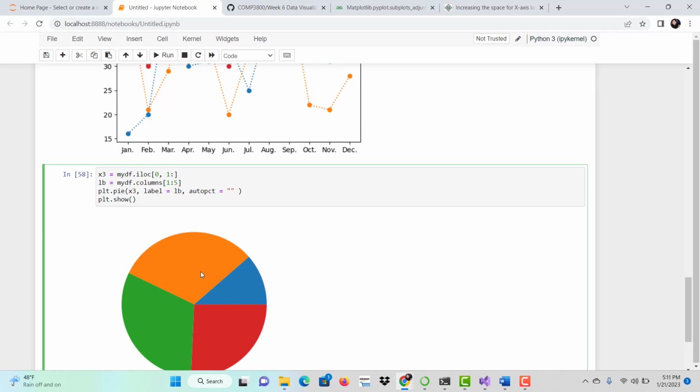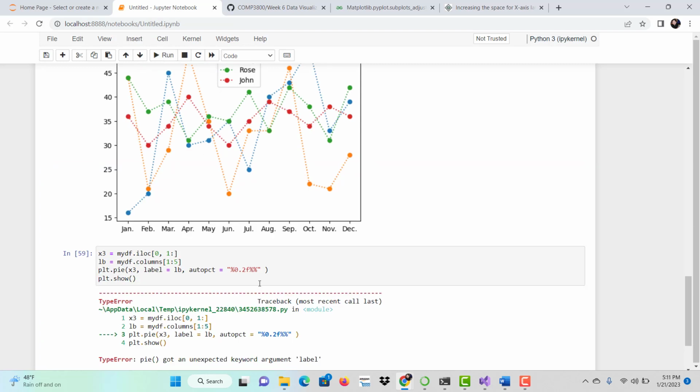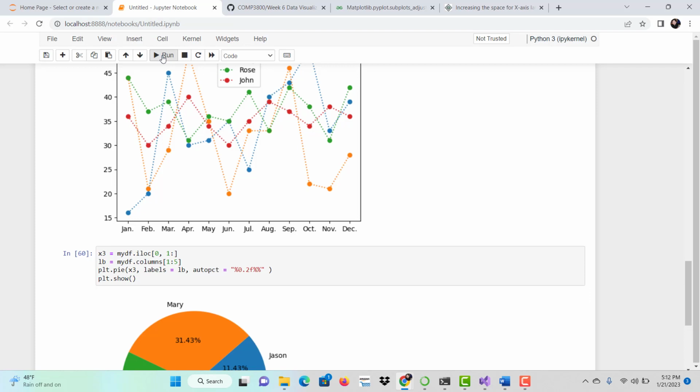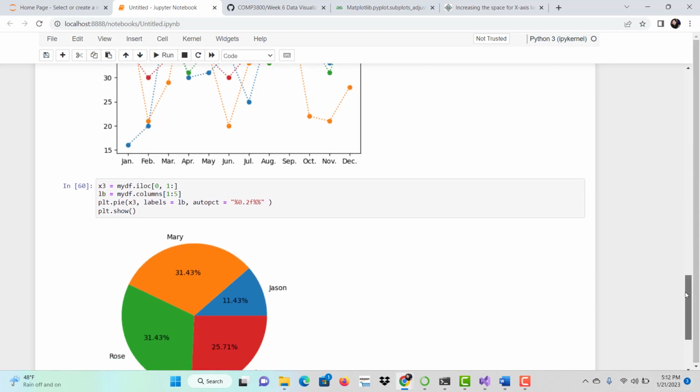Now I need to tell it the format of the percentage. I want to show 2 digits after the dot. So let's see how it works. For labels. Okay, here it works.